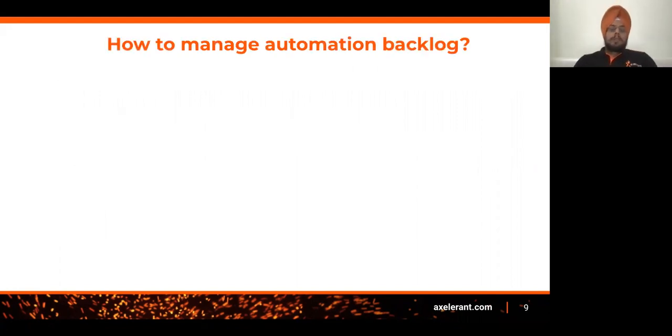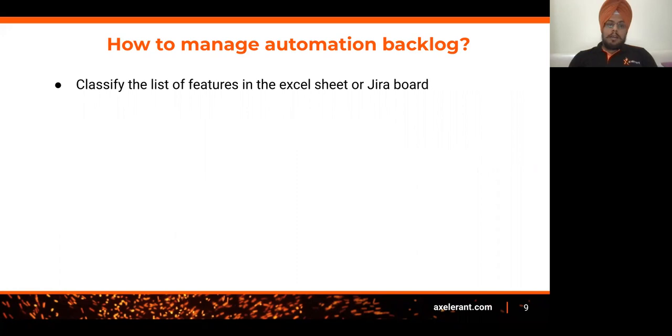Okay. Here in this slide, we'll discuss how to manage the backlog. First thing is classify the list of features in the Excel sheet or the Jira board. That is one good thing. If you have an Excel sheet where you have listed down all the features, or if you are using any project management tool called Jira or any other board, then you can use that to create the list of tickets. And then you can identify the list of features which can be automated or which cannot be automated. In the next slide, I have a screenshot where I'll give you one example of how it can be managed in the backend system.